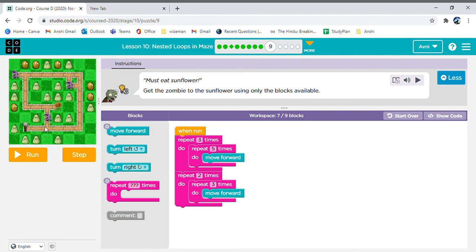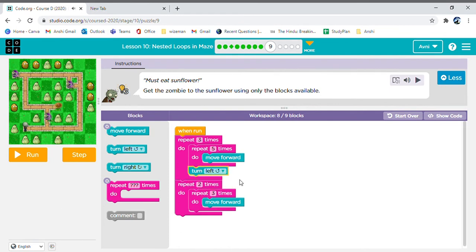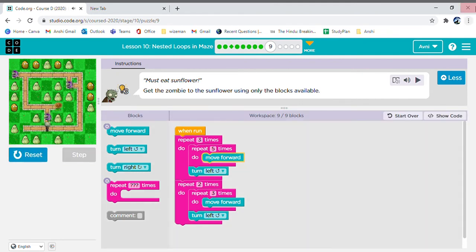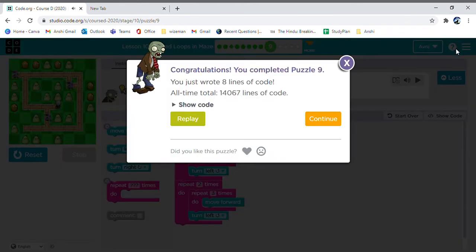So first we are going to be moving 5 times forward, then turning towards our left. Then we'll be repeating this another time by moving 5 times forward and then turning left again. Then again we move 5 times forward and turn left again. Now you're going to be moving 3 times forward, then turning left, and again be moving 3 times forward and then turning left. Now let's see if the code works. Hooray, we did it.